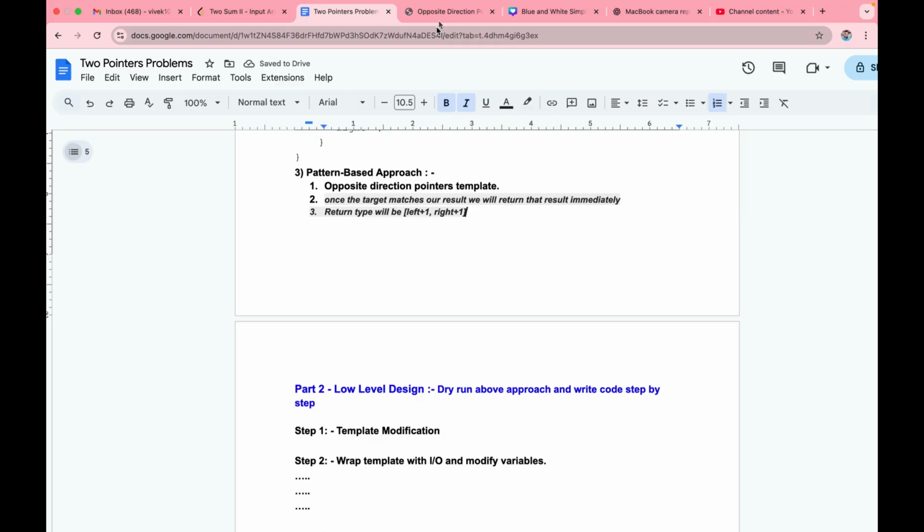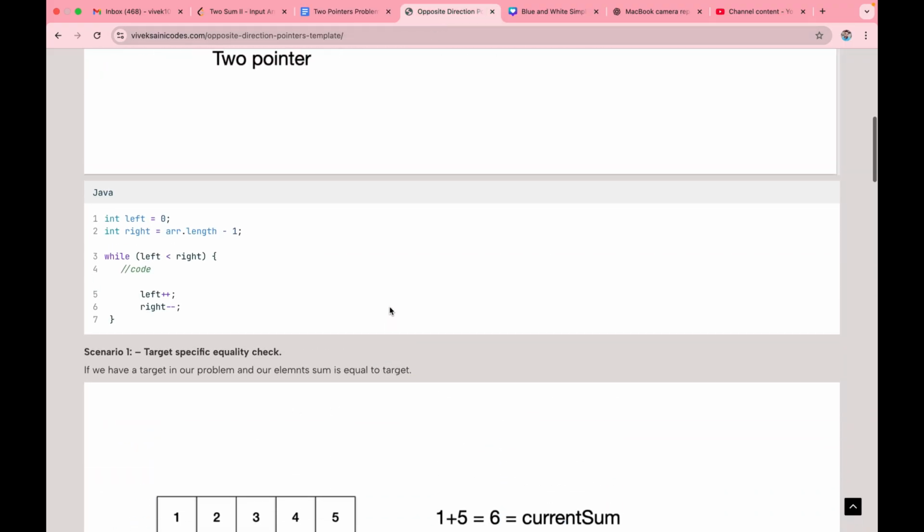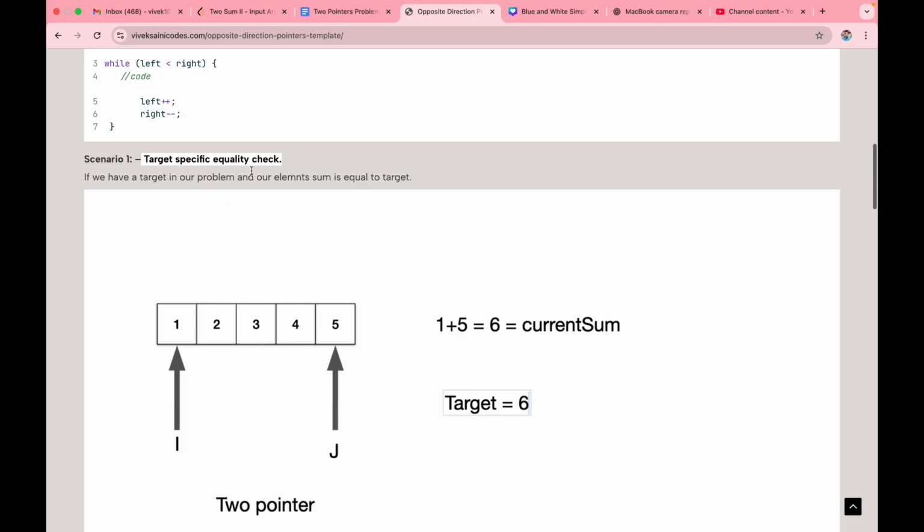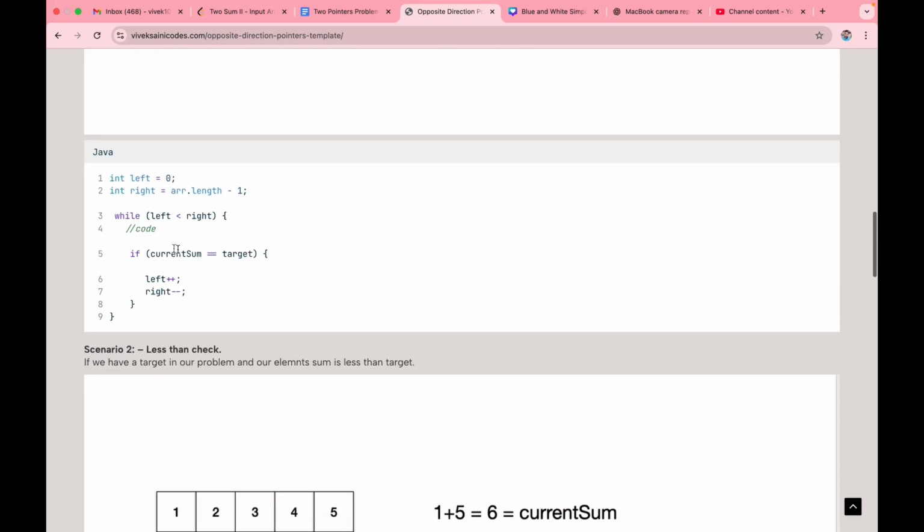And in the opposite direction pointers template, we actually have 3 scenarios. This is scenario number 1, where my target is matching, and I am checking if current sum is equal to target. So I will move both the pointers.